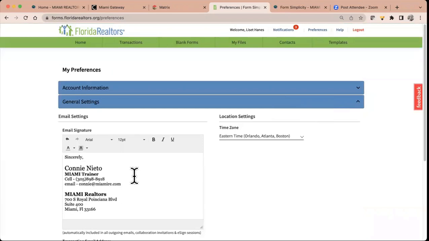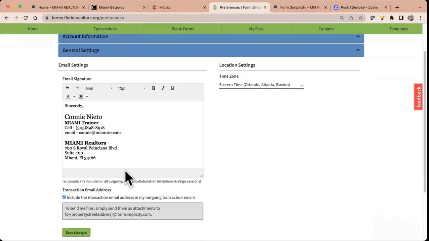Here, I want you to take a minute, and if you're following along, this part is important because this email signature, as it says here, will be a part of your outgoing emails, collaboration invitations, and eSign sessions, right? And you can come into here and start typing. I'm going to do so.